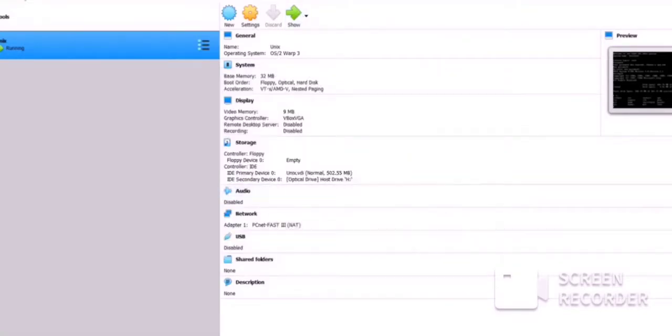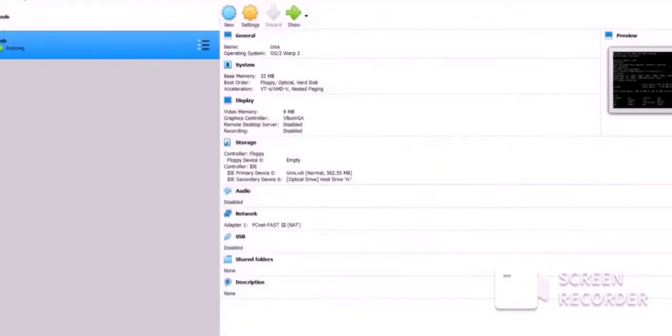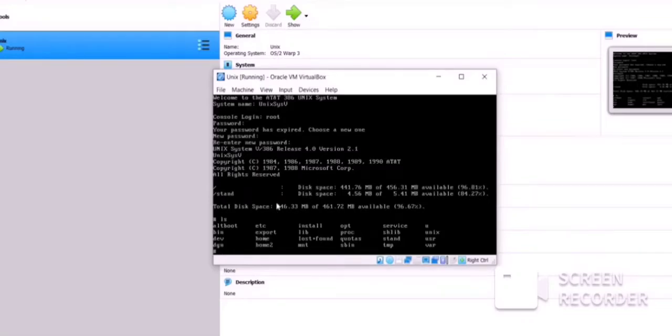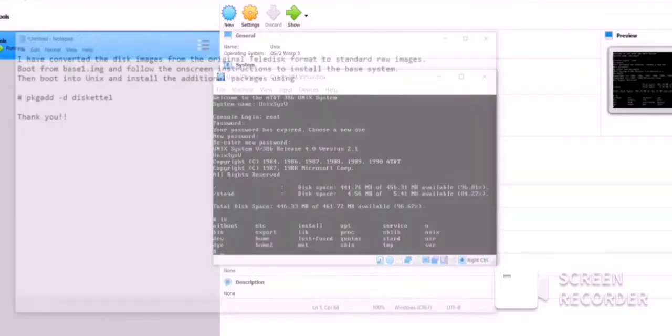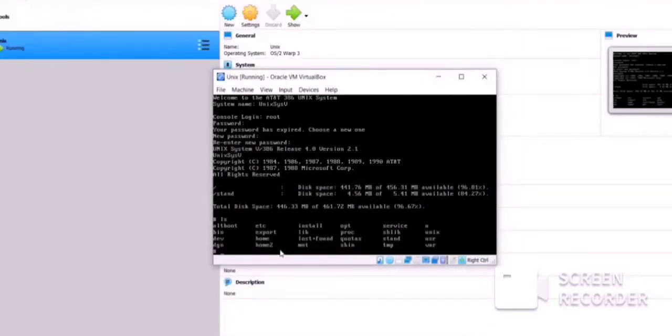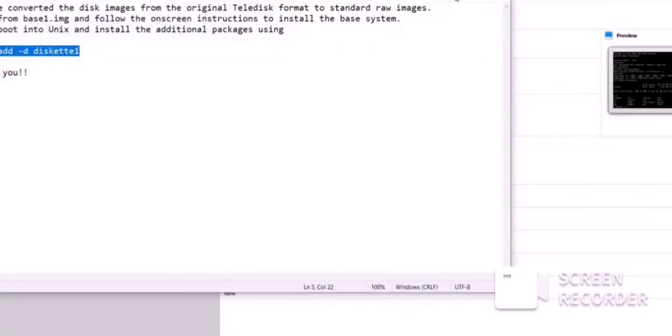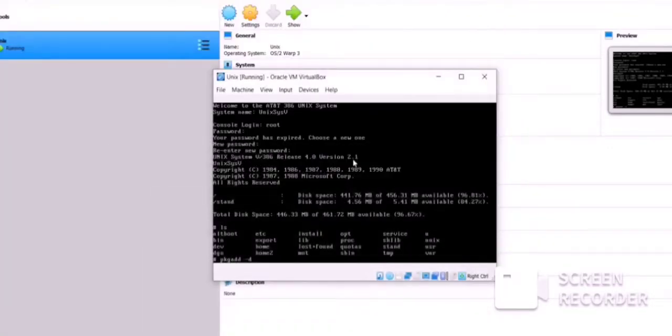Then after this you have to add some maintenance files also, but before that open the readme folder and there is one command given. Just enter that command in this console or the terminal. It's pkgadd space d space d i s k e double t e 1.